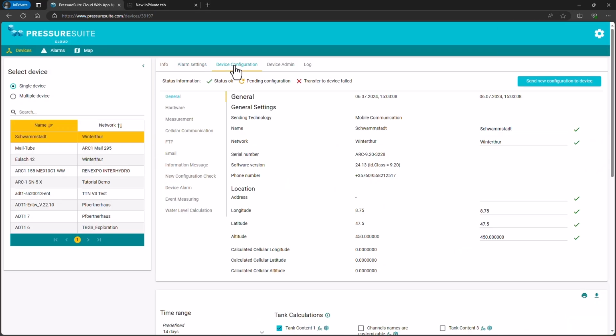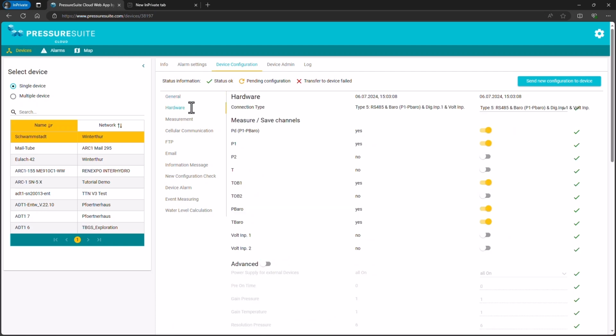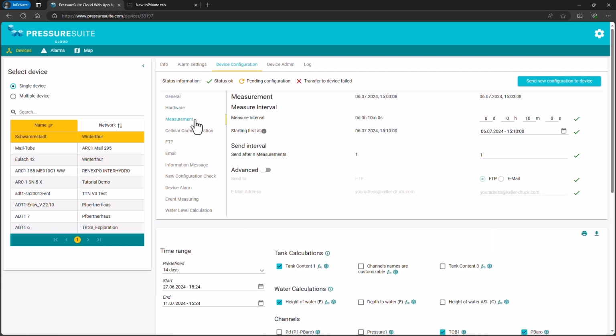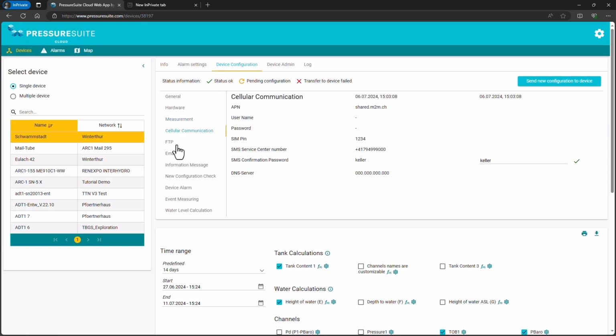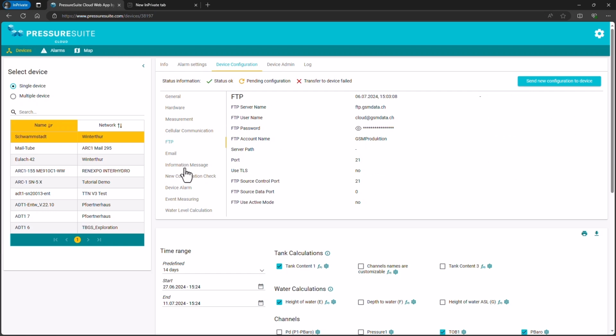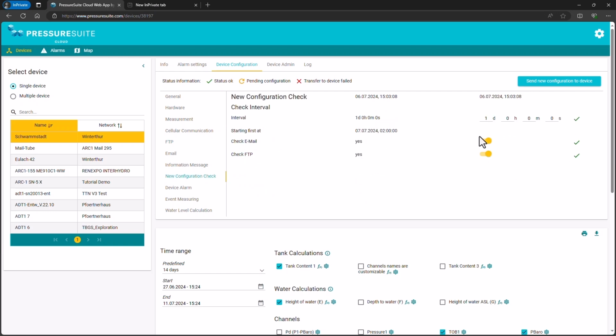Some configurations on the sending device, such as the ARC or ADT, can be carried out remotely. For example, change the measuring interval to 10 minutes and the transmission interval to 1 hour. This device checks for new configurations once per day.